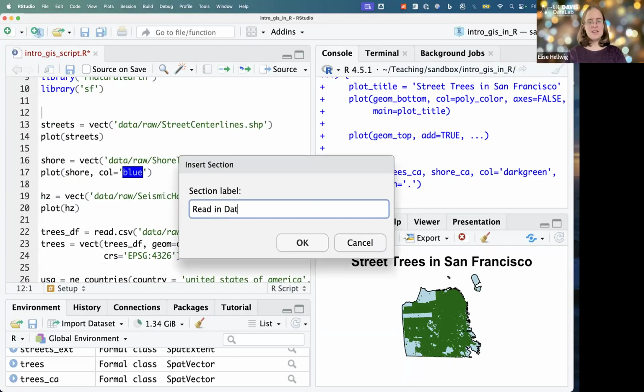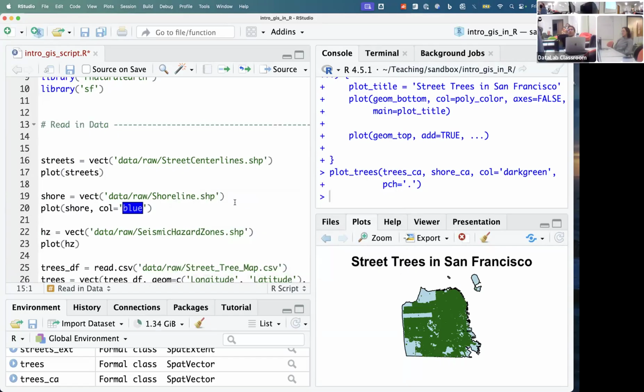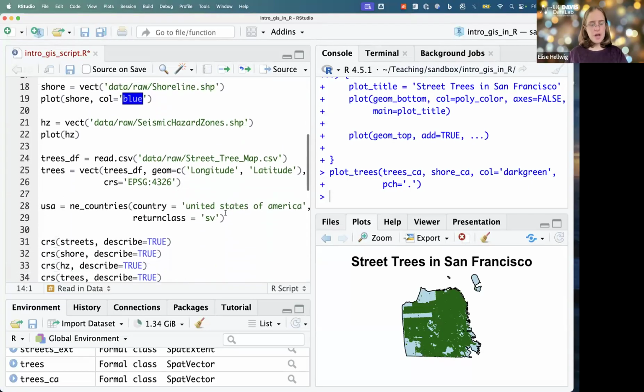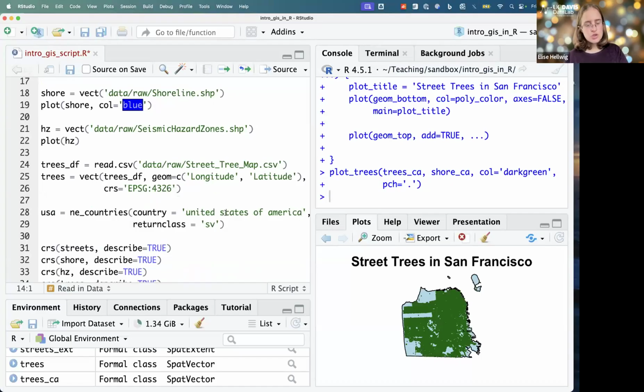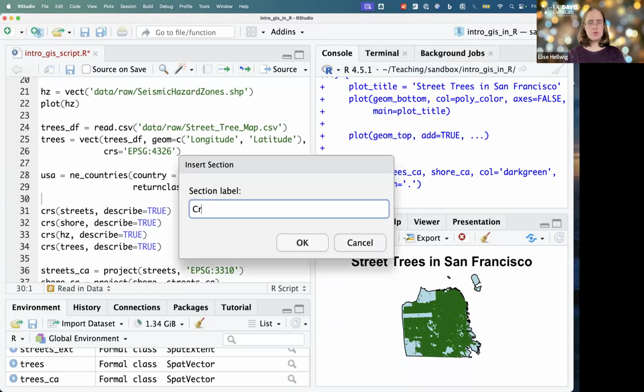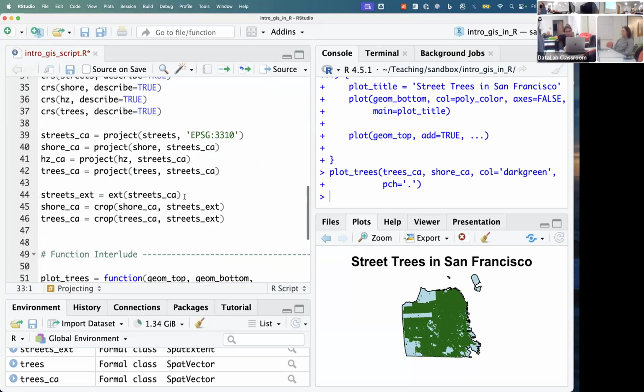Read in data. How are you adding these sections? Oh yeah, sure. Command or control, shift, and then R. And then here I might put cropping or projecting, and here I would put cropping.